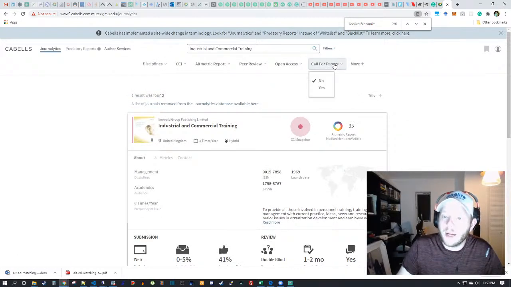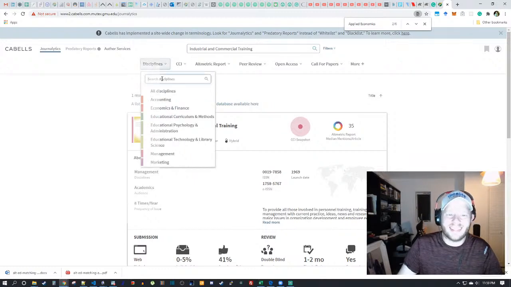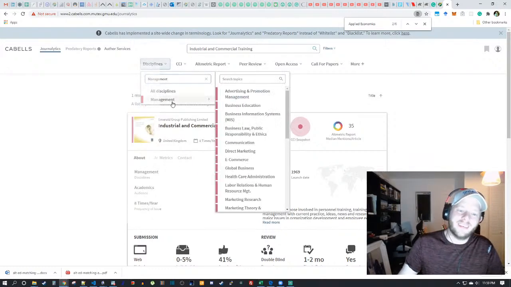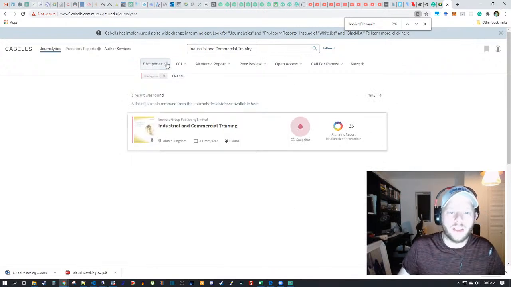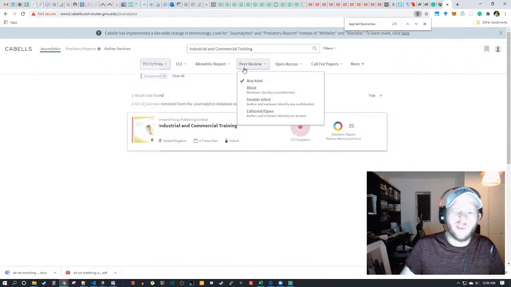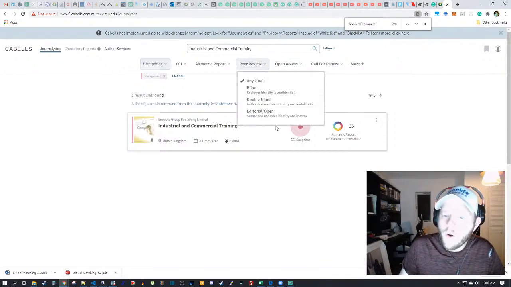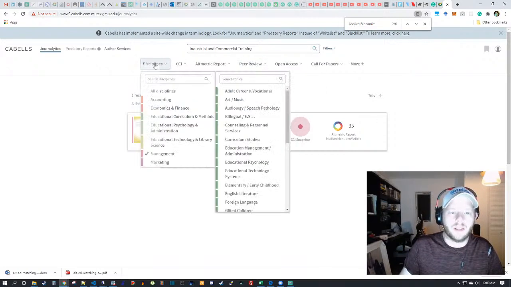Ooh, call for papers. Look at this, this is awesome. Okay, so can I check multi? Yeah, let's check multi. And then I'm going to try and go for... I really don't like open. I like blind or double blind, but let's get to this one at a time.